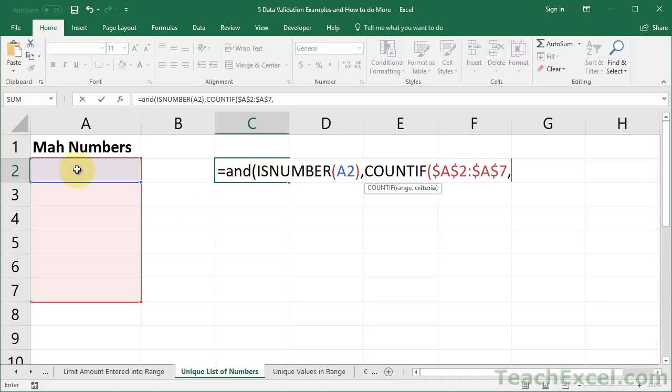Make sure to select the very first cell in the range. Once again, this needs to stay relative. Do not make it absolute because it has to update with every cell in the list. So when we copy it down for data validation, it needs to apply to A2, then A3, then A4, then A5, etc. So we close the parentheses for COUNTIF.